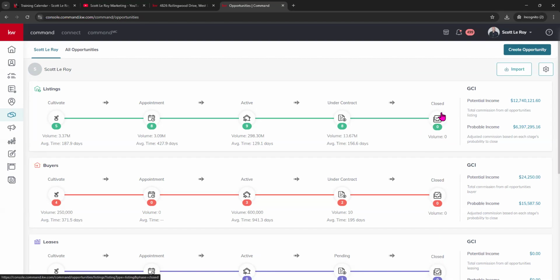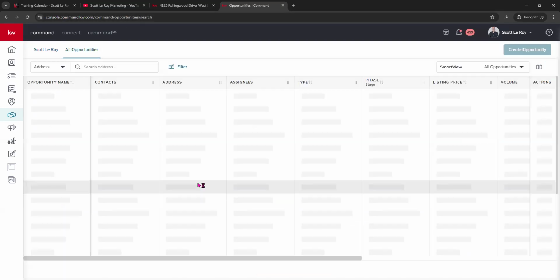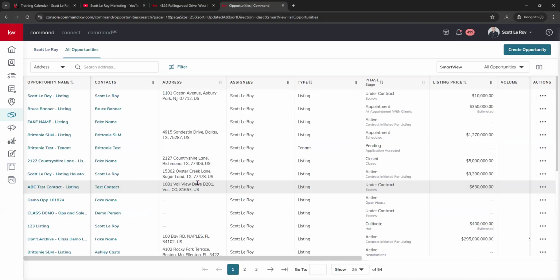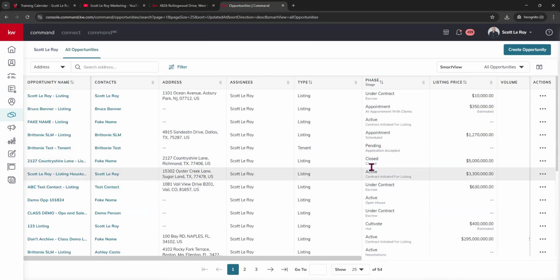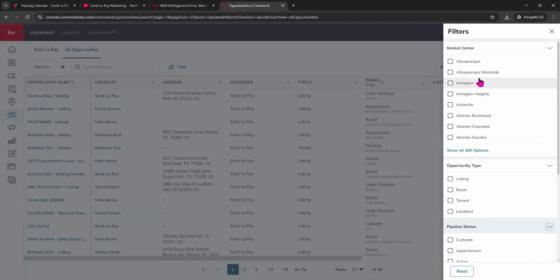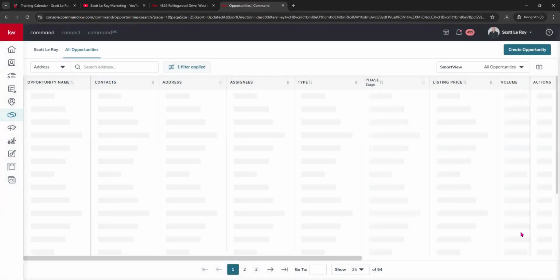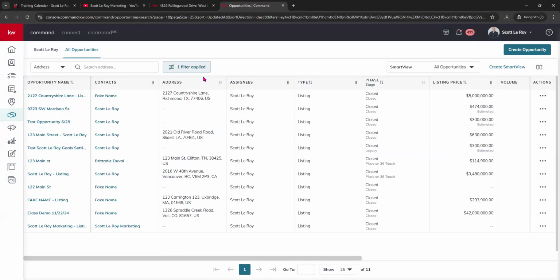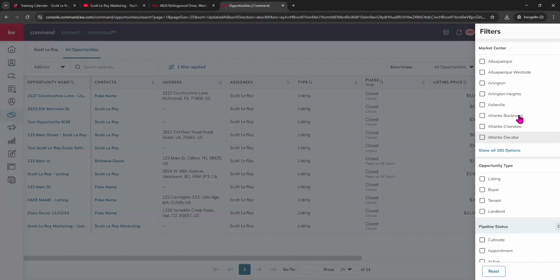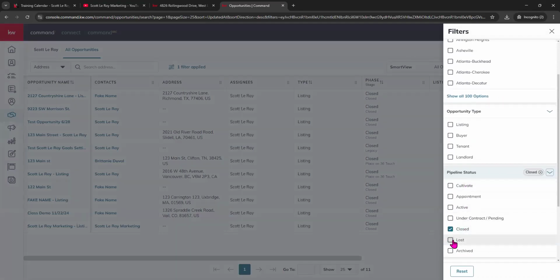We get a lot of questions on those because people are like, where did it go? Those will land under the all opportunities once the office has transmitted after closing. So as you can see, we have some closed transactions in here. We can even filter by closed transactions specifically. So we can find all of those closed transactions. Same for archived, if we want to see lost or archived transactions.